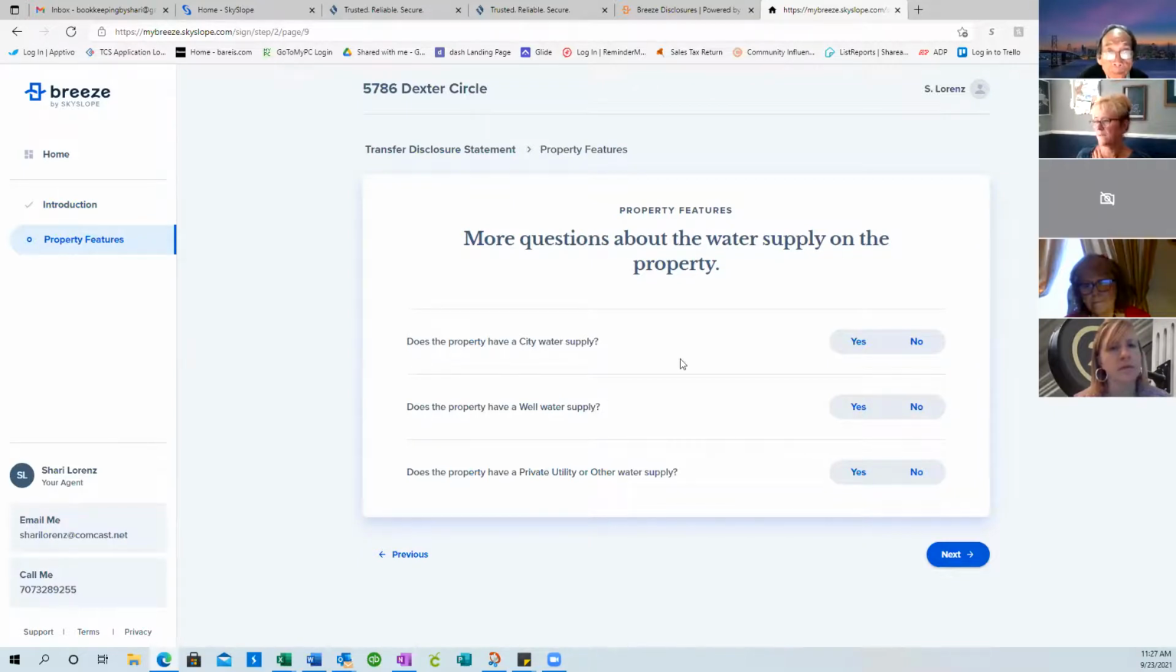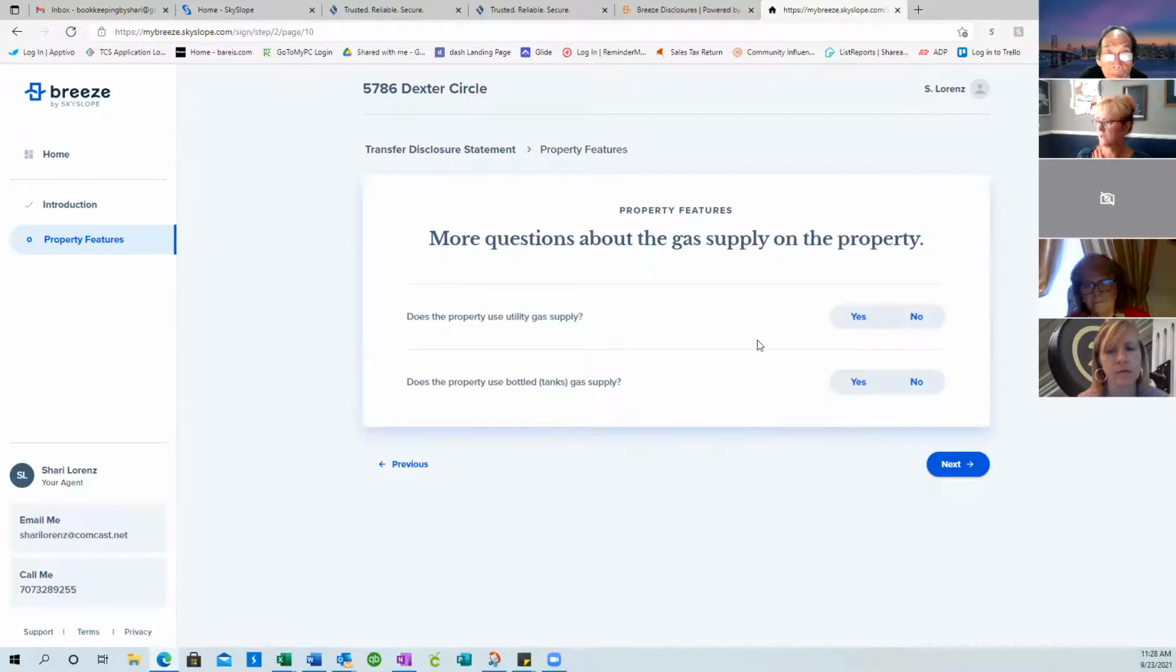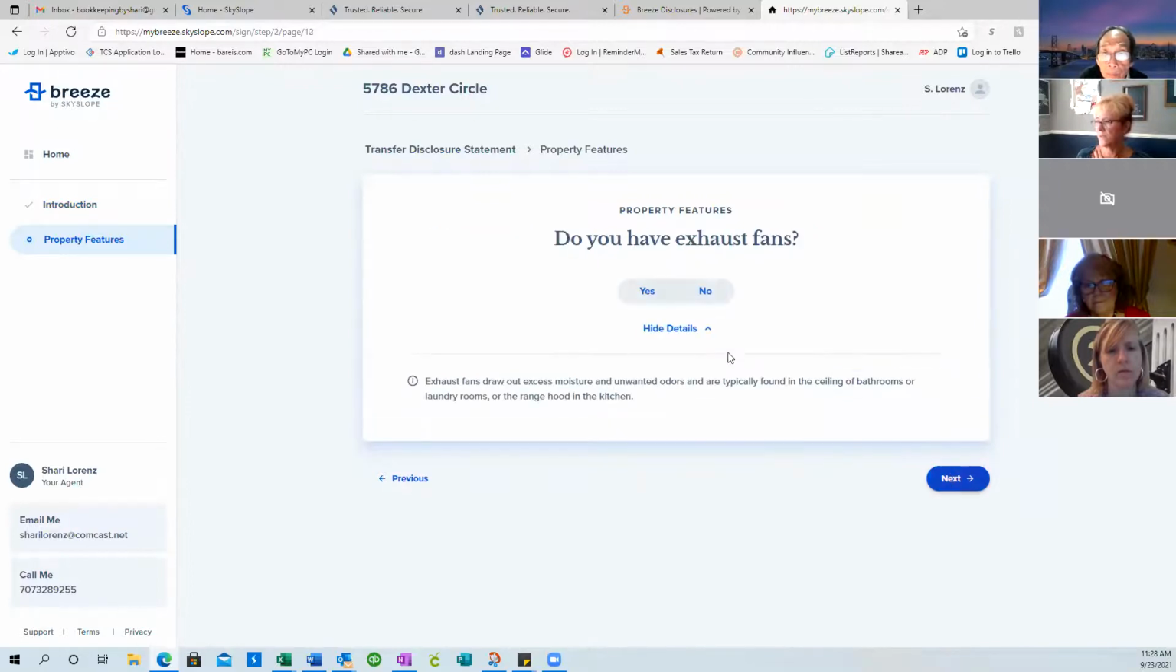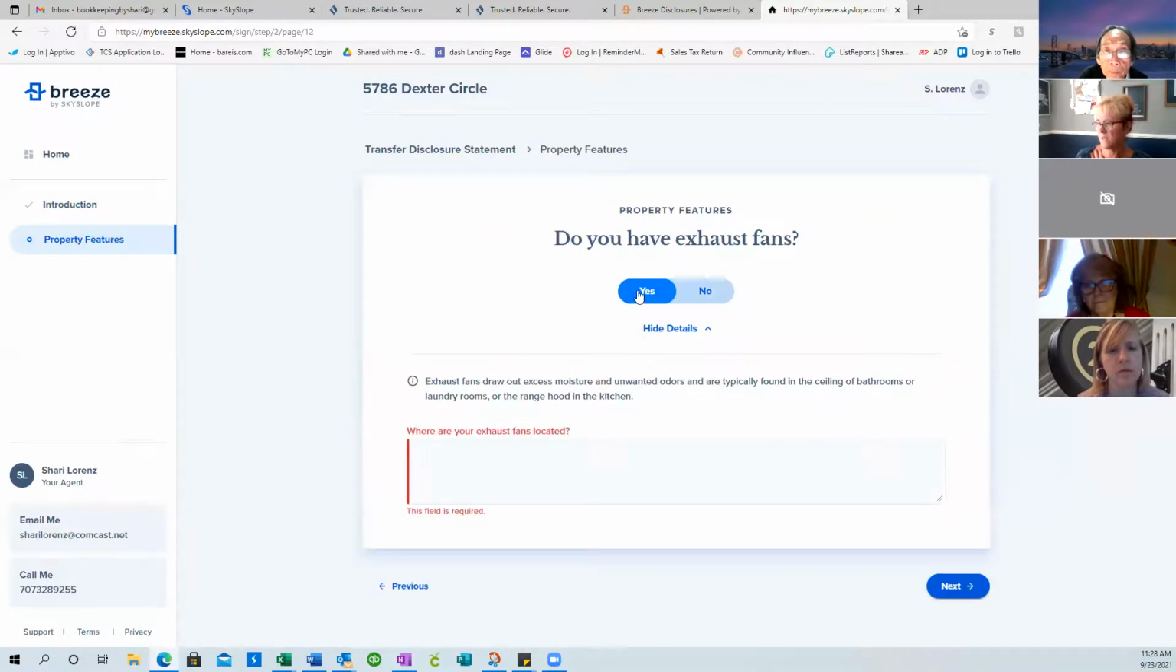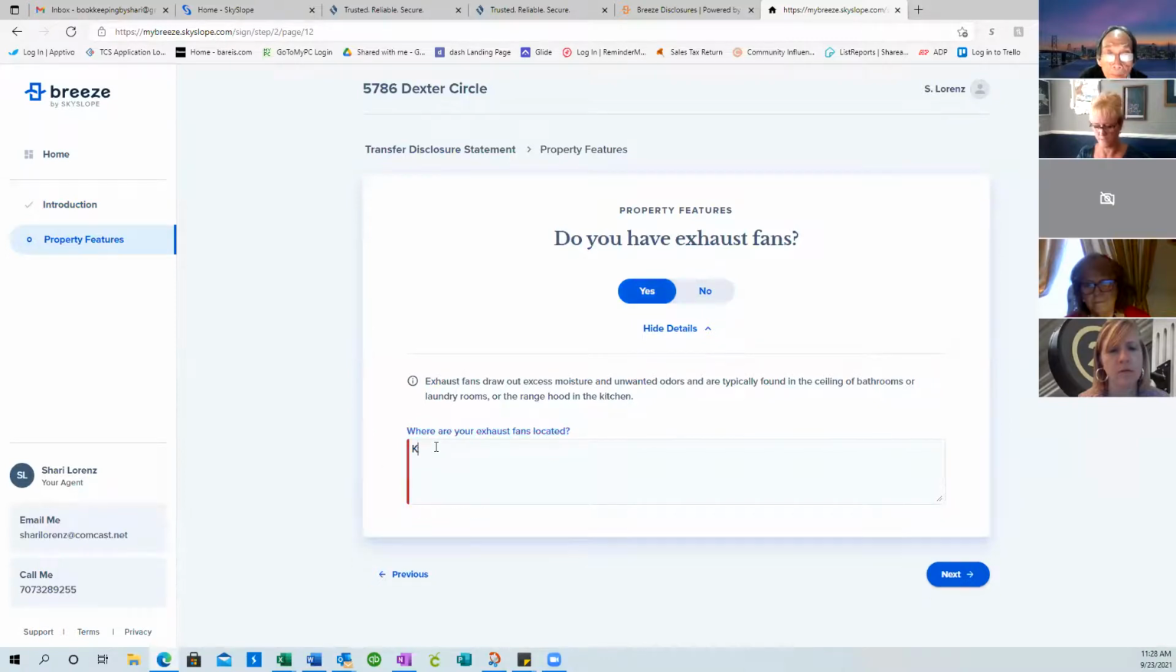So does the property have city water? Yes. Well water? No. Private utility or otherwise? No. Gas? Yes. Bottle tanks? No. Yes, I have exhaust fans. Where are your exhaust fans? In the kitchen and bathroom.